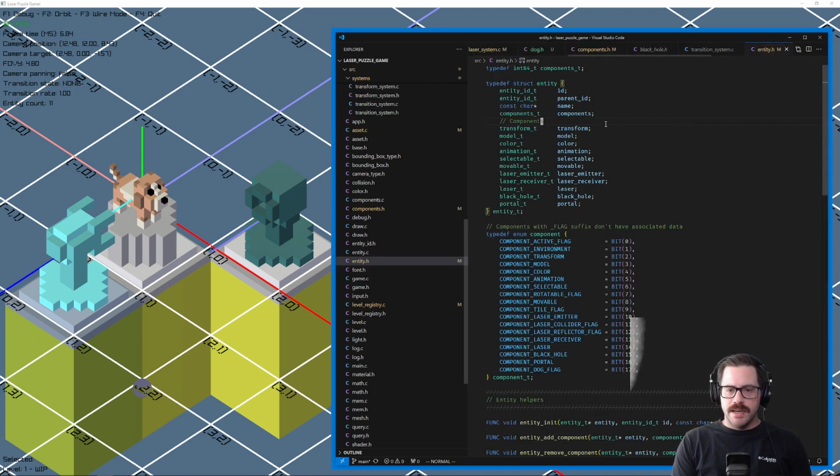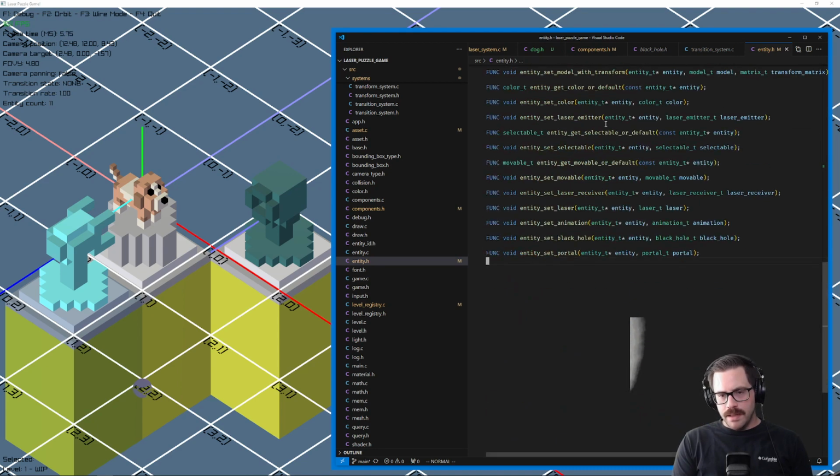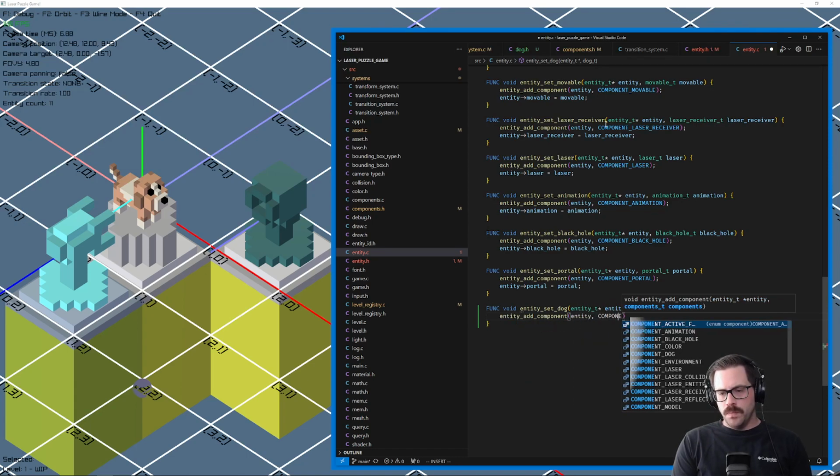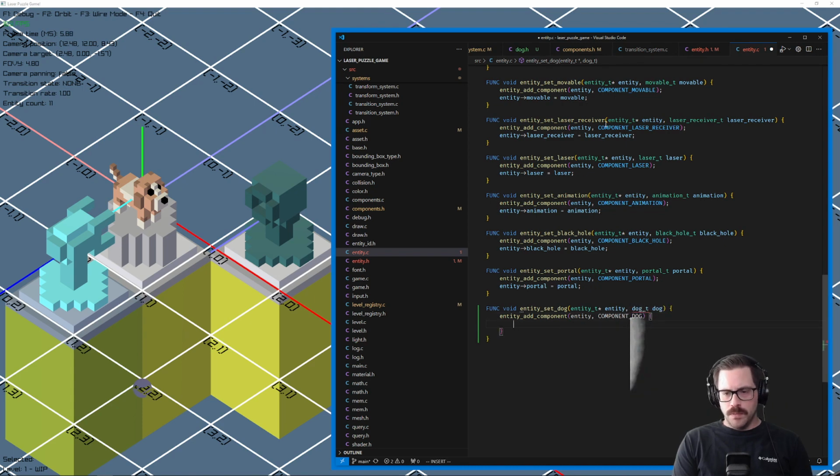So then in that case, the entity dog is no longer a flag. It's going to be component dog. And I'll add an entity set dog. Oops, that's not it. And entity dog equals dog. There we go.